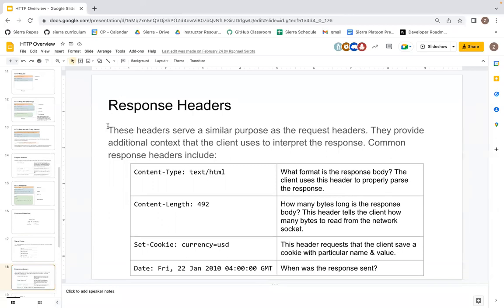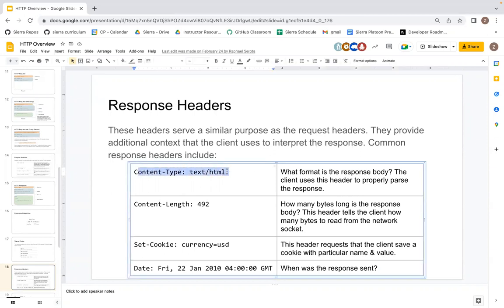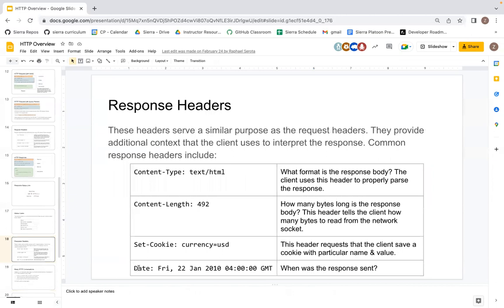So response headers: these headers have a similar purpose as the request headers. They provide additional context that the client uses to interpret the response. So you can send over the content type, content length, set cookie. If you want the client to save a cookie, then you will send it over with the response that's coming from the server. Also the date. These are some of the most common ones that we've seen.